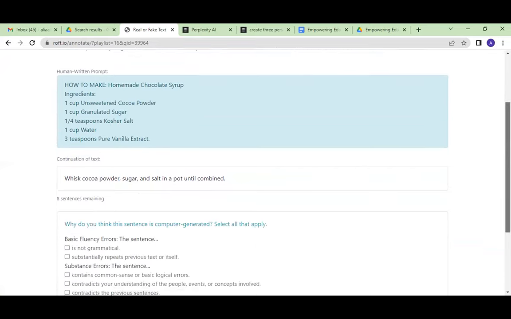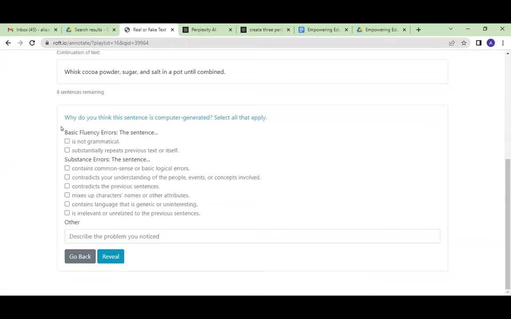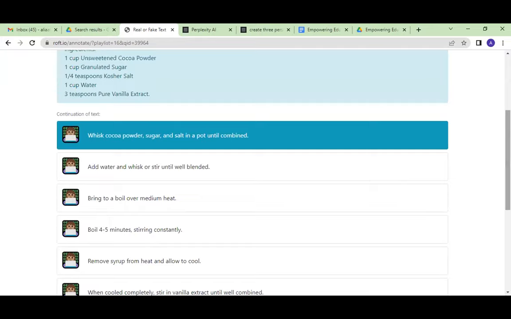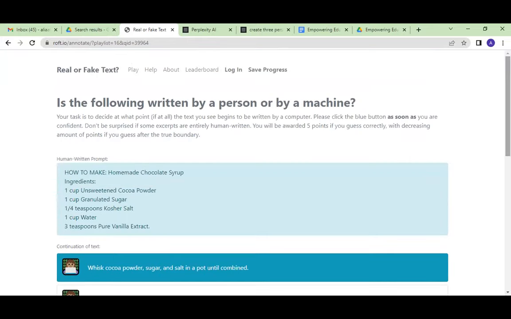And then it asks you some questions here. So what makes you think that it's computer generated? And then you answer some questions. Let's say, for example, I didn't even read what the ingredients were, but let's assume that it's that and that. Okay, there are criteria here to select from, then reveal at the end. And I got 0 points, as you can all see. The sentence was actually human written, not machine generated. So it's actually like a fun game to play with students.